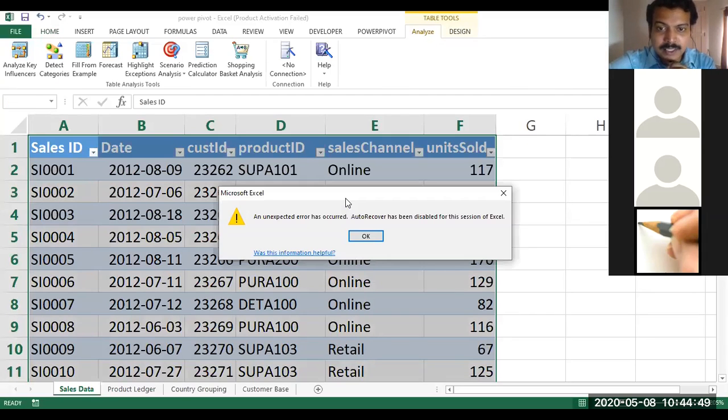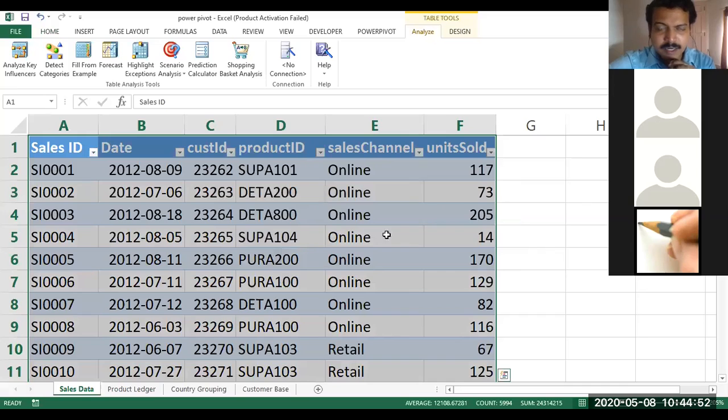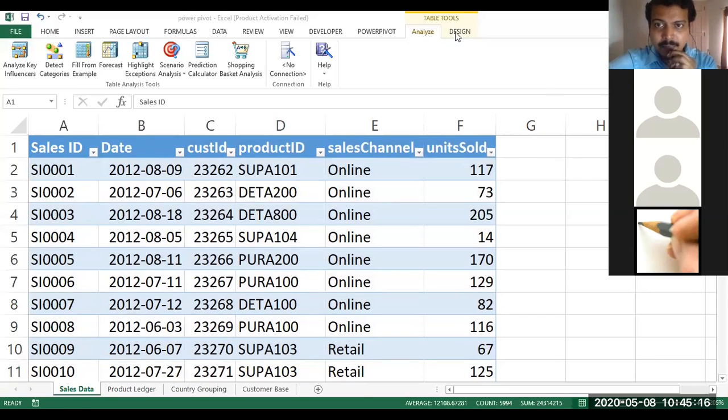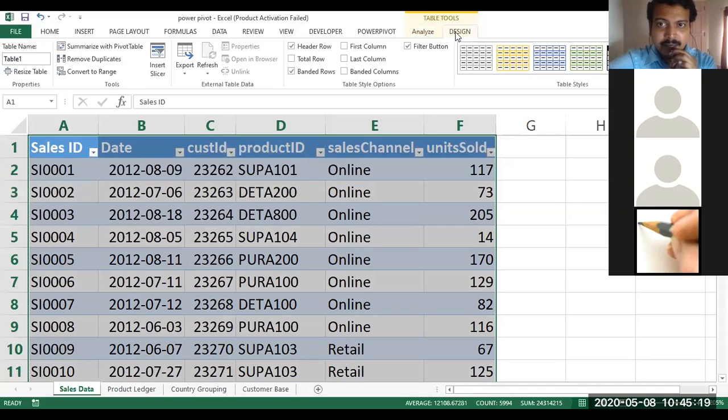The moment you click OK, you can see that the color and everything changes, and this is now defined as a table. Now we need to give a name for this for our understanding. For that, in the menu bar you see Table Tools. The Table Tools appear because we are inside the table. Table Tools has two menus: Analyze and Design. Click on Design. You come to the ribbon. In the first group, it says Properties. In that you have Table Name.